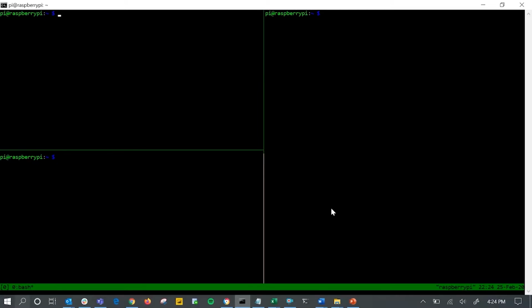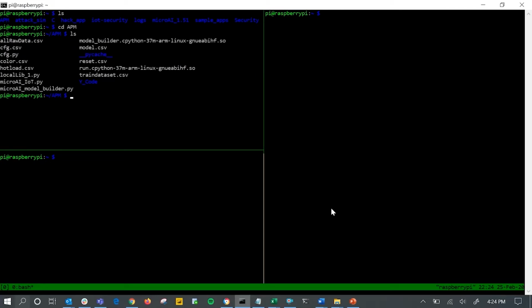Alrighty, so first thing, let's go into the directory that has our MicroAI and APM files. In our case, that is the APM directory. Here you'll see all of the files you need to run MicroAI. For this demo, we are going to be training a Raspberry Pi to move in a certain pattern and therefore follow certain positional forms. And then when it goes to a different position, you would see different alerts and other things show up.